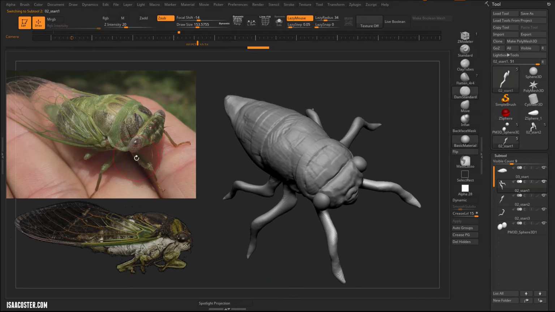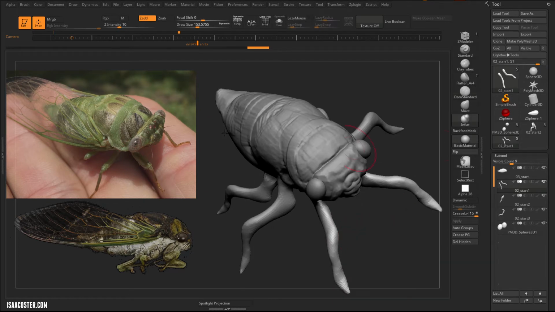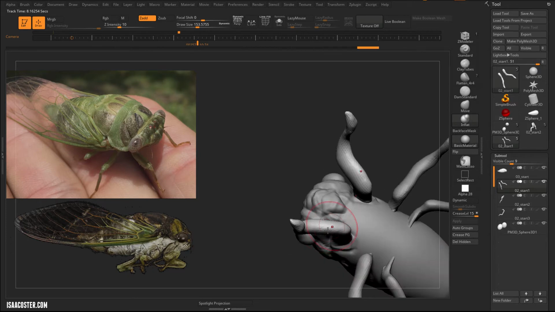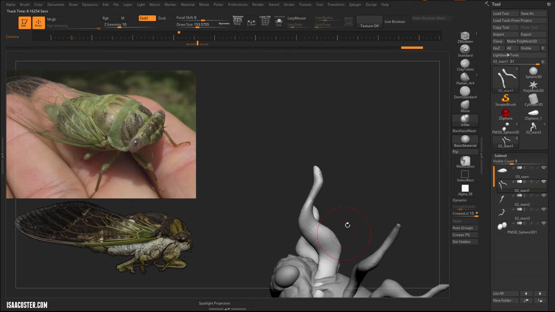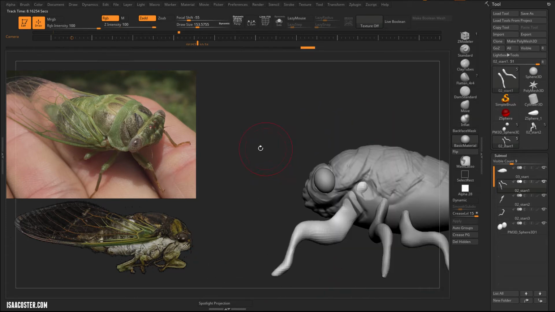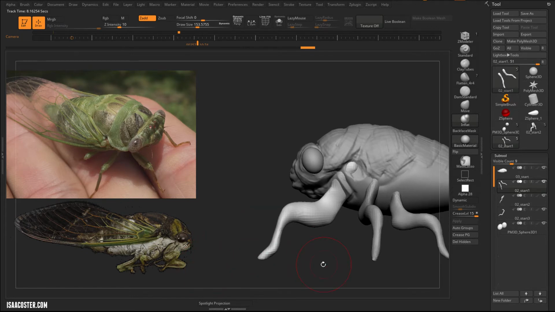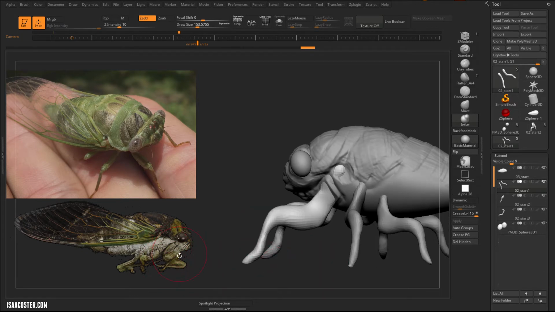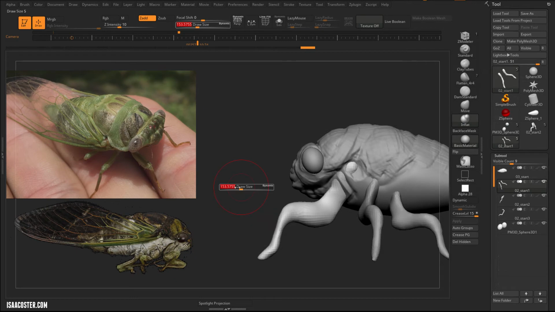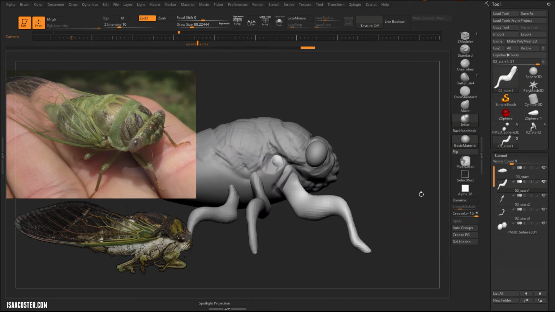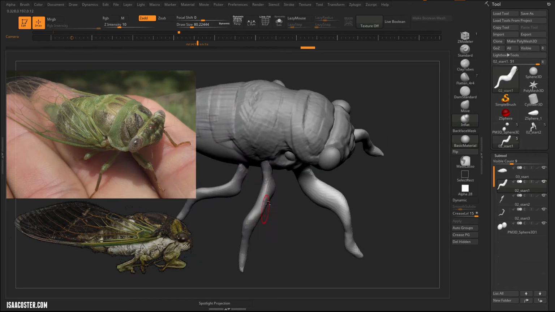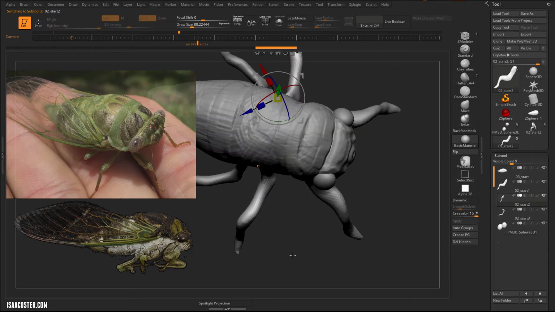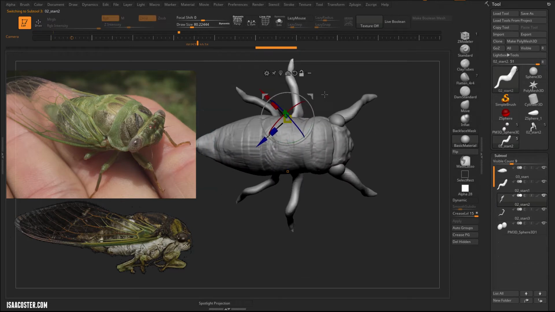Although the whatever these are, the forearms are kind of thicker, so let's come back to inflate. Add a little more volume here. You can kind of see what that shape looks like from the side, just a tiny bit. I think these legs can get a bit smaller, so we'll just kind of scale it in.